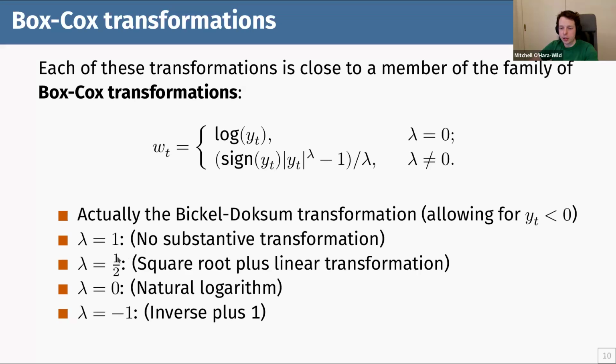So you can see that relationship that I just wrote out before. Lambda equals 1 does nothing. Lambda equals 0 is a log. And if you do lambda equals -1, you can see quite quickly this will be y_t to the power of -1. So this is the inverse function.